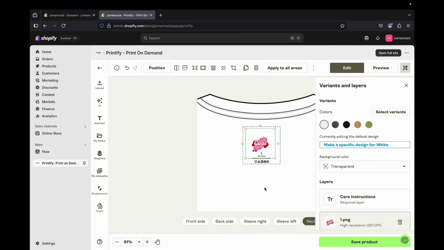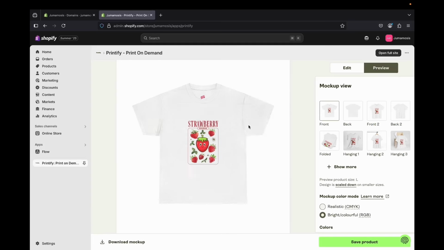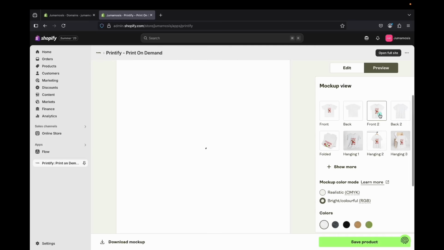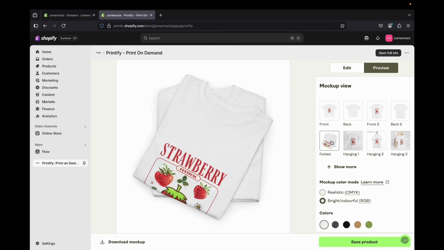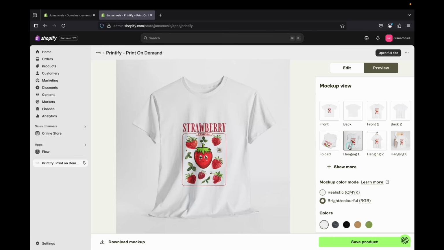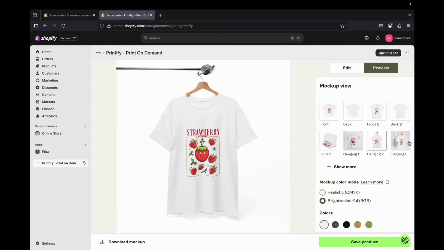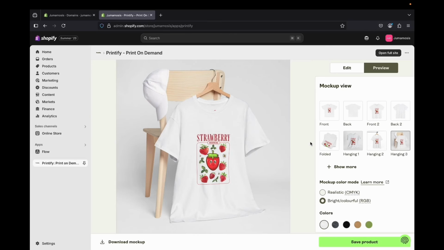Okay, so once we are done, let's go ahead and click here on the preview so we can view how our t-shirt looks. And you can see that's the front and this is the back. Okay, the front, the back, and when it's folded, this is how it's gonna look, and when it's hanging, this is how it's gonna look. Yeah, it looks beautiful. I like it, and it looks very realistic. Okay, so once you think everything looks great, let's go ahead and save the product. So I'm gonna click save product.